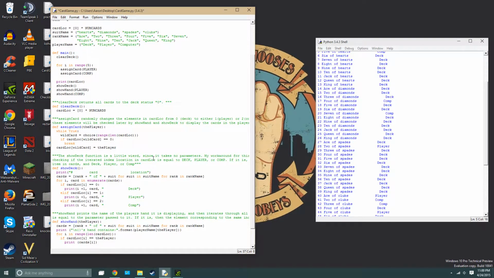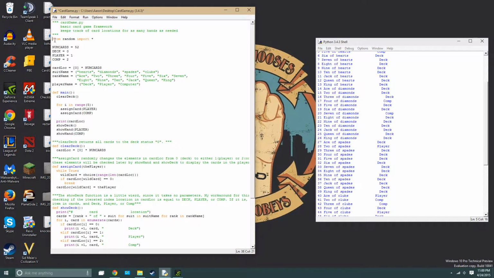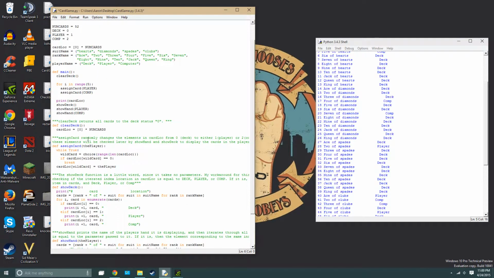No. Because if you look down here, 3 lines down, I have this thing called break in here, and break will stop whatever the while loop is doing. So, let me go through the contents of this while loop. So we have wildcard here, which is equal to choice, and choice, as you can see up here, I imported the random module. Choice is part of the random module, so all choice does is it takes a selection from a range that you give it. And in this case, I gave it the range of the length of card location.